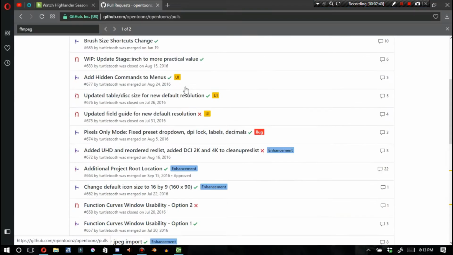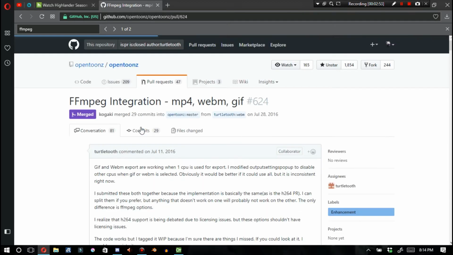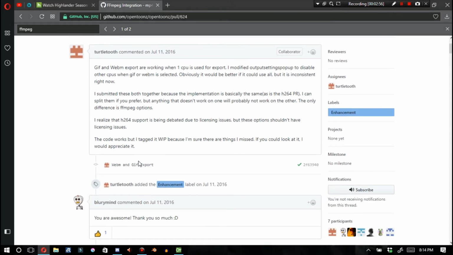One thing that Turtletooth put into place is the FFmpeg integration. This right here allows you to render your animation as an MP4, and quite frankly, the only reason why I blog about OpenToonz and not some other program is due to Turtletooth, and that is because he implemented the FFmpeg integration. What's the point of animating something if you can't turn it into an MP4? Seriously, it's pointless, and I'm sure I'm not the only person that feels that way.